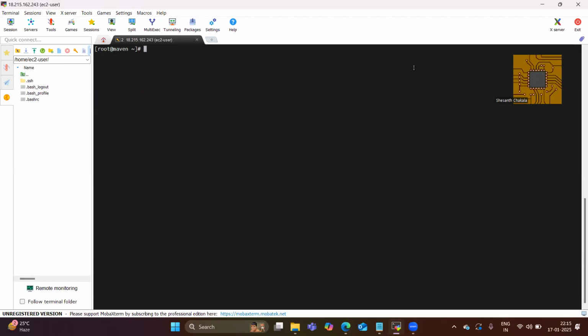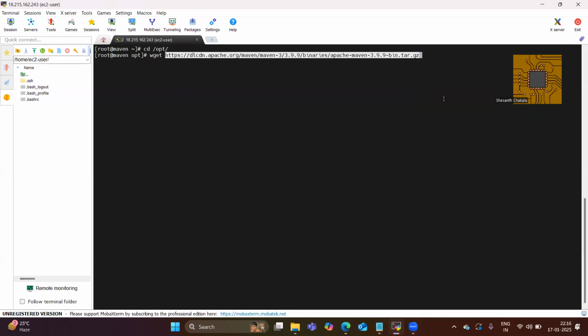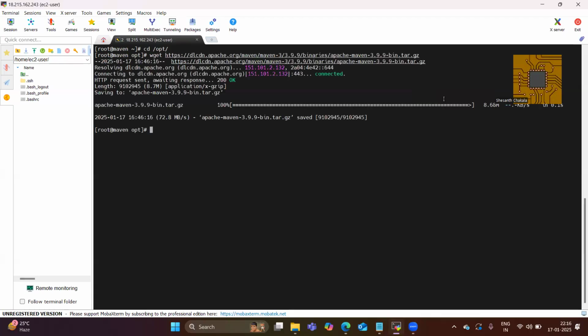So go to opt, guys. Opt is nothing but this directory where we can install all the third party softwares. So keep in mind, guys, this is a very important question in interviews. So I want to install that software now, wget, and paste it over here. See, guys, do ls.